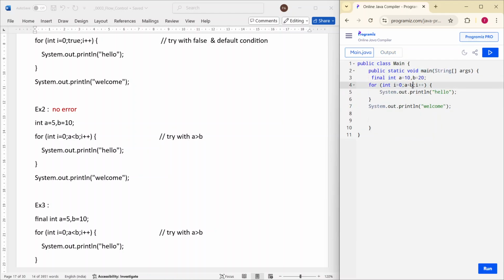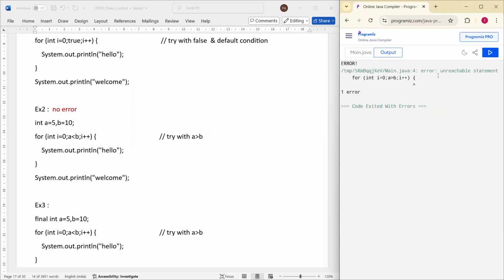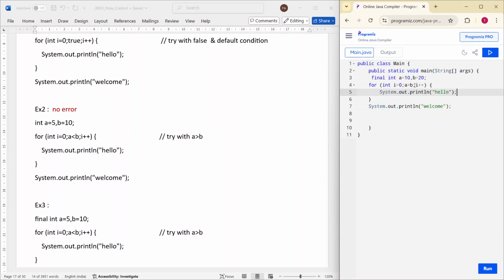And if the condition is false, a greater than b, that is 10 greater than b is false. It says that from line number 4 onwards, from the curly braces onwards, the body is not reachable because here the condition is false. So if the condition is false, hello is not being printed. Whenever I run the code, it says that from line number 4 onwards, unreachable statement. Only when it is final does it raise unreachable.